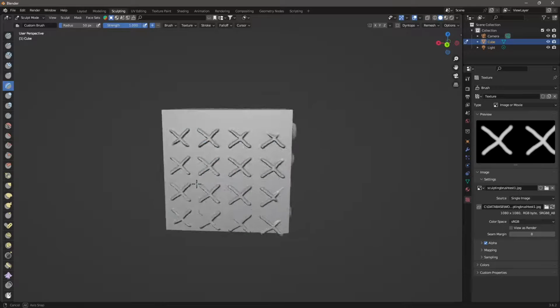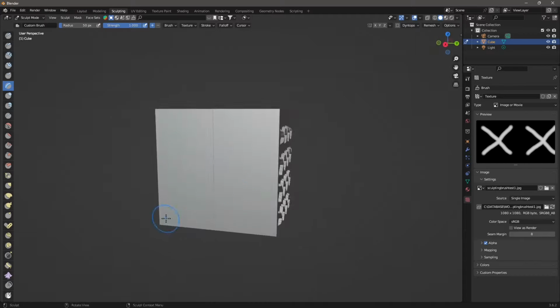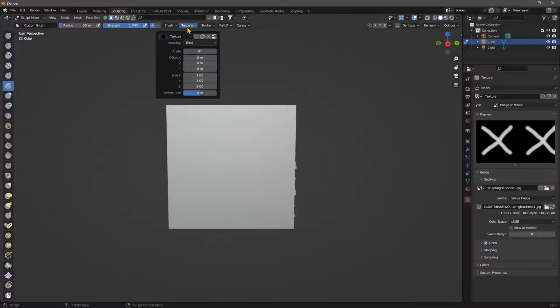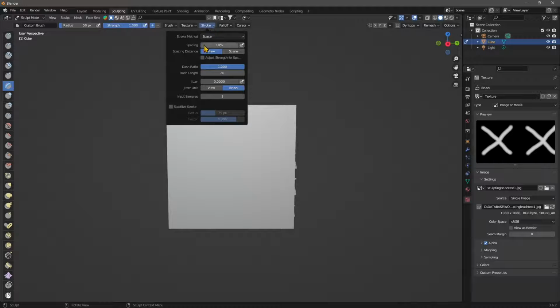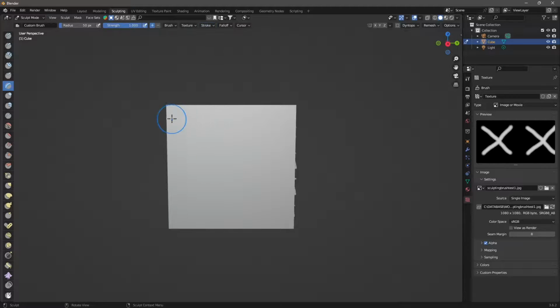So if you want to create something more like a stroke, let's go here and change the mapping from tile to view plane or area plane. And there you go. Now you can see they're pretty continuous. To create something less continuous, we can change here in the stroke the spacing. So let's increase the spacing a little bit. Click and drag, and there you go. Now we have something more like scenes.